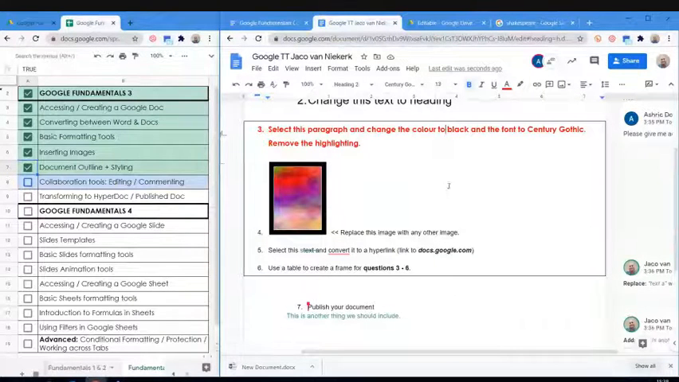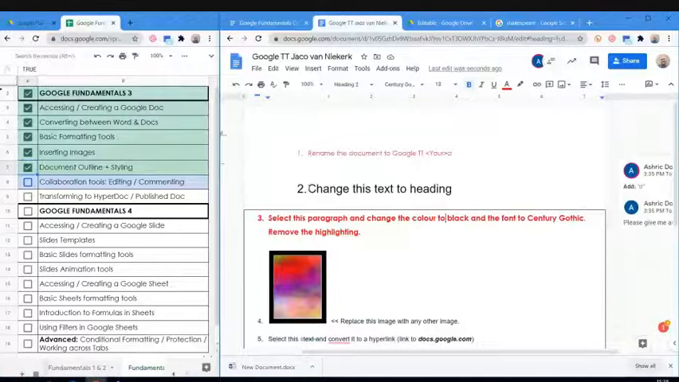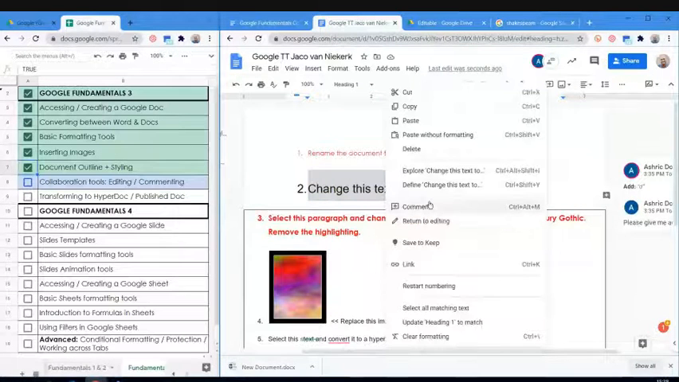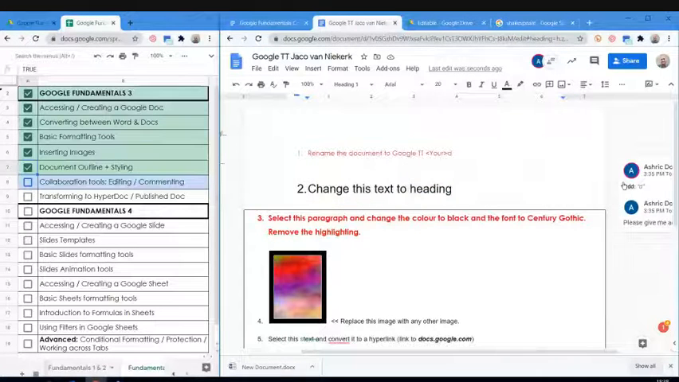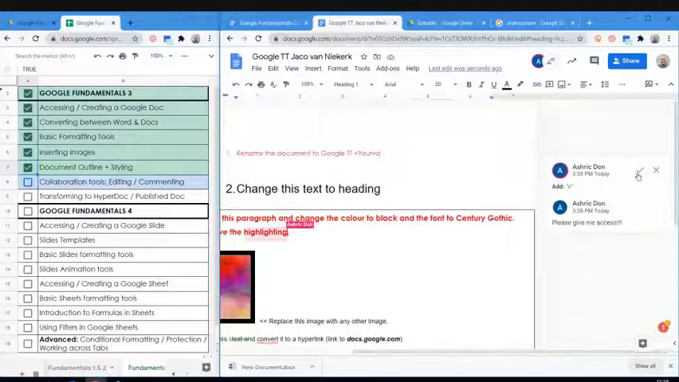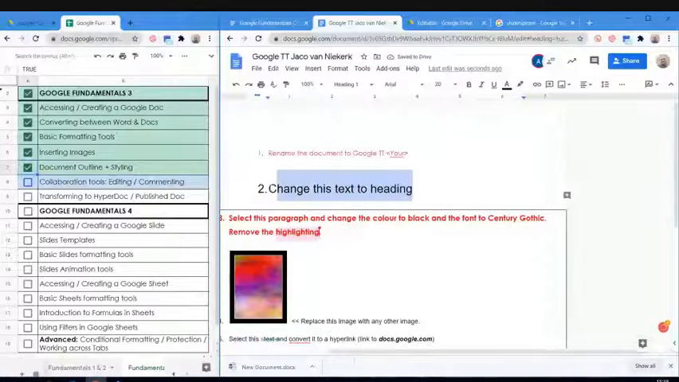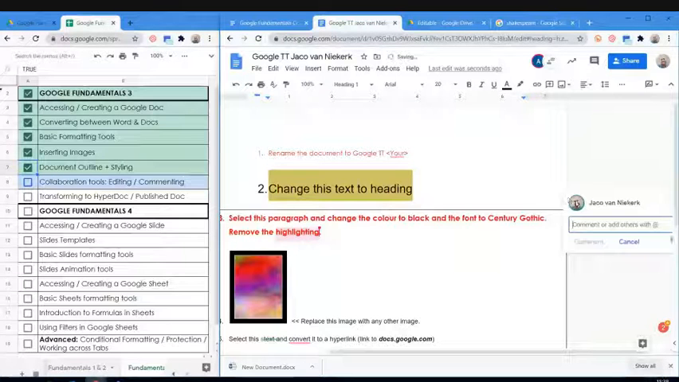So again, with a viewing mode, if I select something, whenever I've got something selected, this little block appears over here that says add comment. Or if I right click on it, I can also say comment. Now, I don't want to add a D there, so I'm just going to select this, change this text to heading, and I'm going to say add a comment. Now, when I say add a comment, I can just say this seems like a great idea.